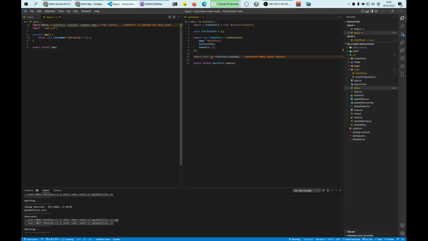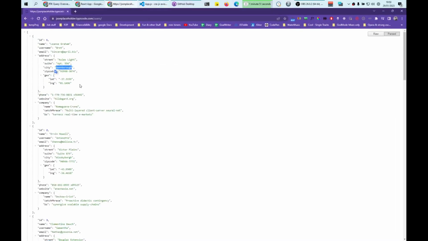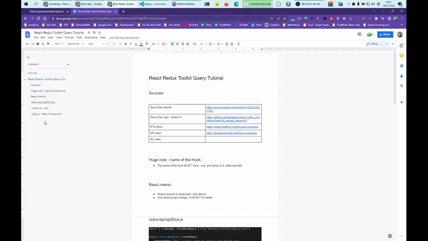So we're going to be doing React Toolkit Query, and we're going to be fetching from this API. I'm going to link this document with all the code in it, so you get to see everything in it, right?